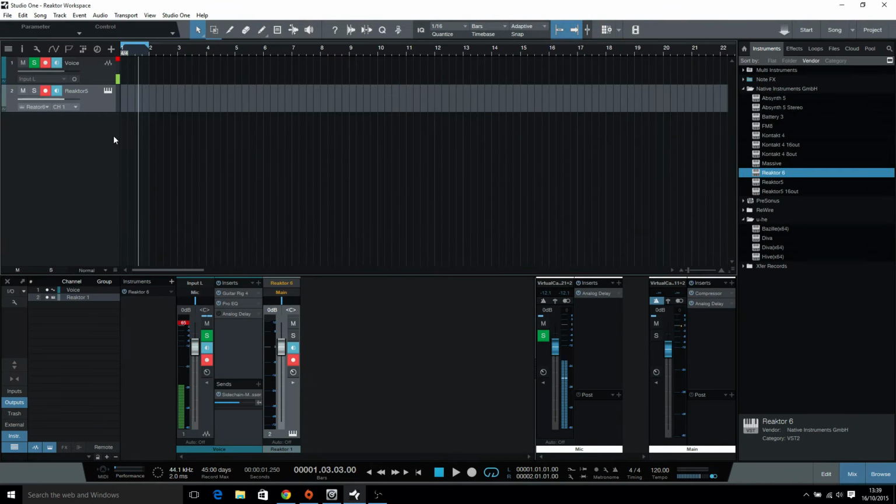So what I've done, I'll shut this down. I've got my voice channel here in Studio One. I've got a Reaktor 5 channel. I don't know why it's Reaktor 6. I'll rename that, just to avert any confusion. Reaktor 6. There we go. That'll do.